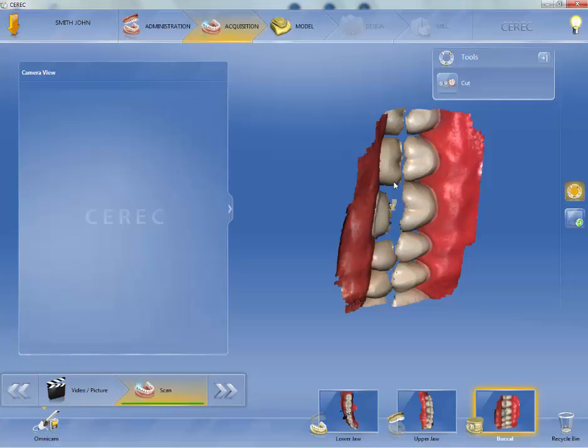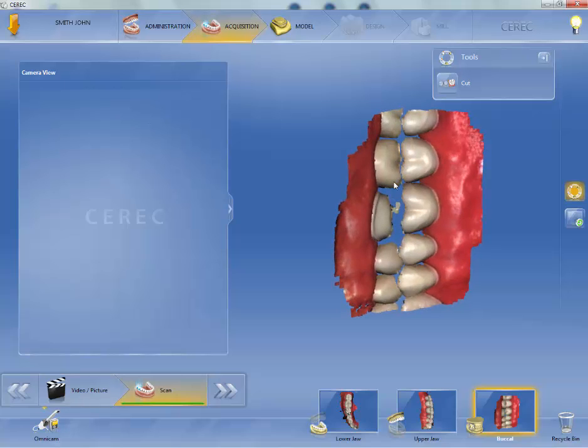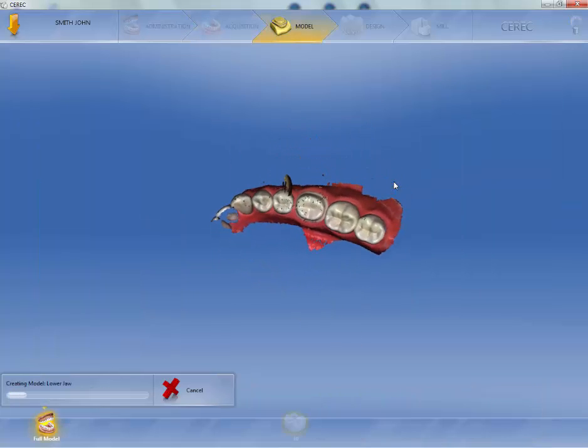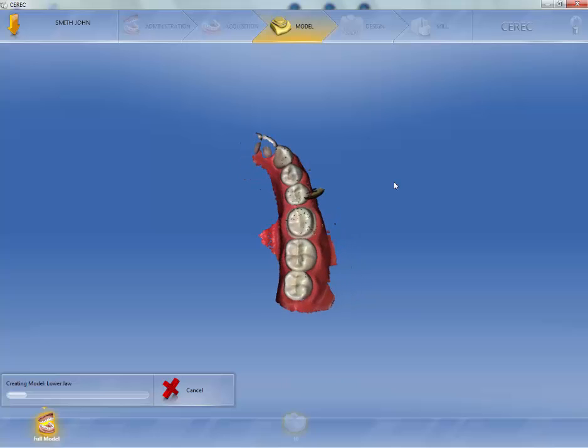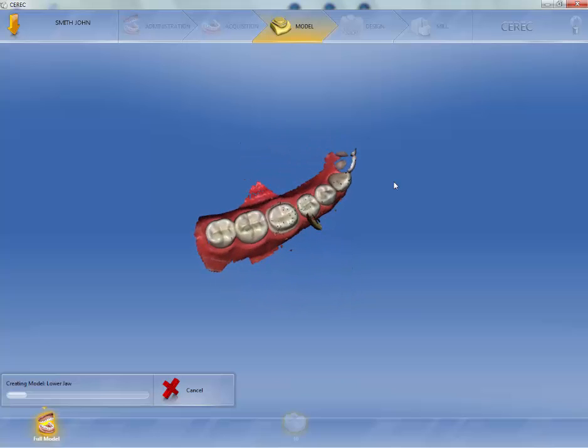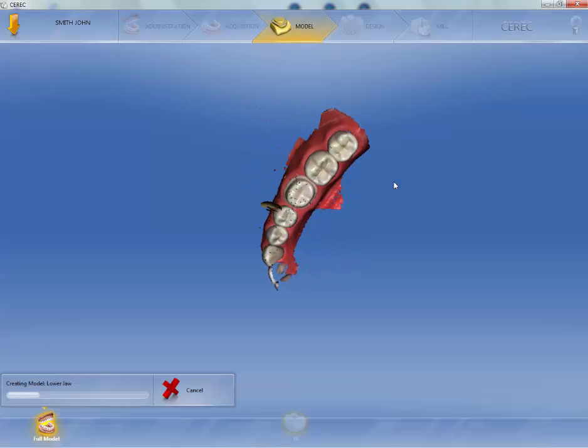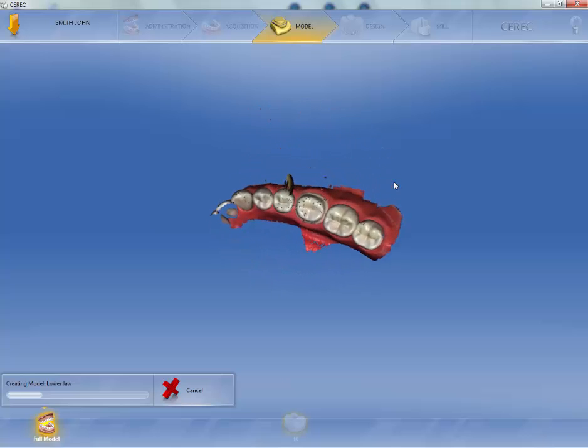Make sure that they stay biting, and then now I have this green. And because of that, I'm going to be able to go forward, and then this will now make the model. So I'm going to go forward, and you're going to see that it will start to stitch everything together. And remember, the lower arch had my finger in it. You're going to see it throws it away, and then it'll do the upper and then the bite.